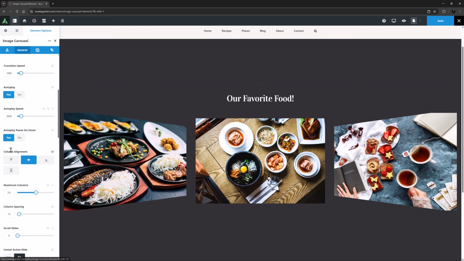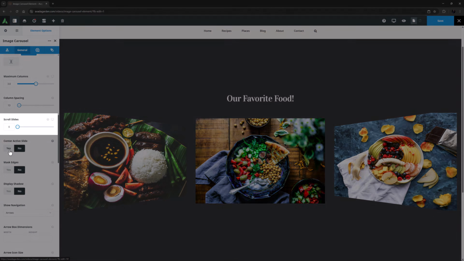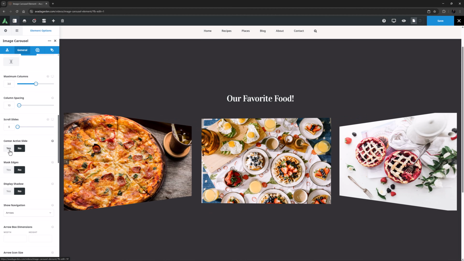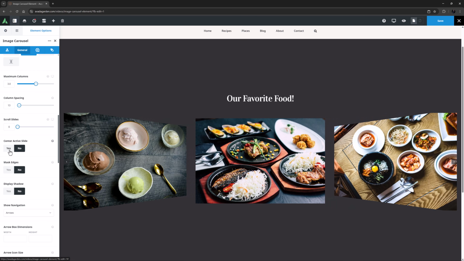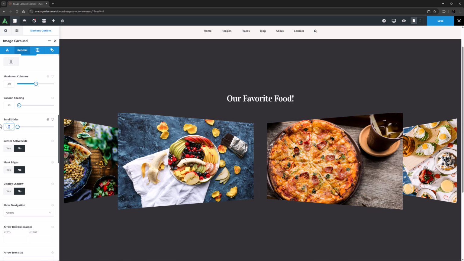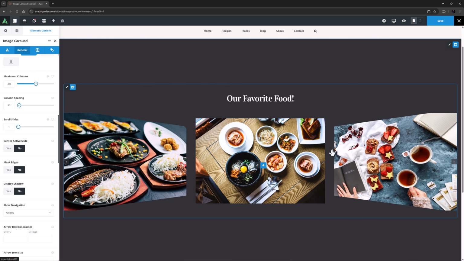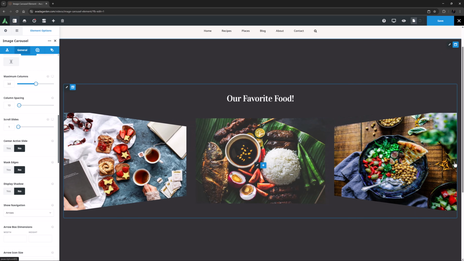Okay, with this effect, one thing I would change is the way it's scrolling. So a bit further down is the scroll slides option, which controls how many images the carousel will scroll. If you leave it empty, it scrolls the number of visible items, showing a new set of images each time. In this case, I think I'll just set this to 1, so it just scrolls one image at a time. Yeah, for this situation, I think that works a lot better.